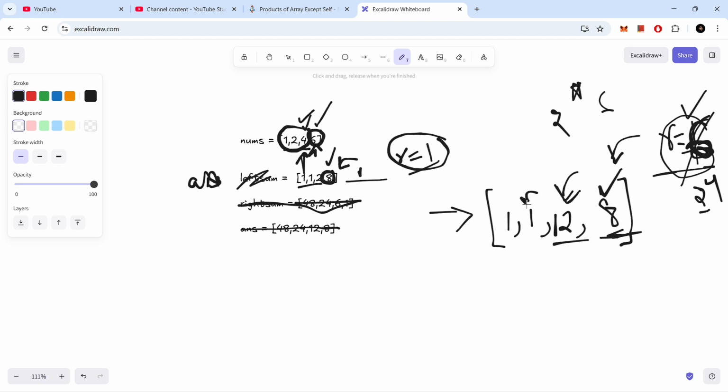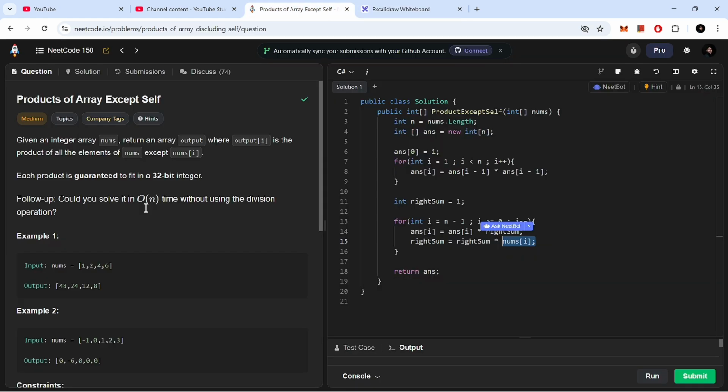Now we will go here. We will say 1 into 24, 24. And we will update this. What will it be updated to? 24 into 2. It will be 48. Then we will use 48 into 1, which is 48. And we need to update the right sum, which is 48 into 1, which will remain 48. And now we are out of the iterations and we have got our answer 48, 24, 12, 8, which is our required answer. So we can optimize the solution using this simple answer array without using 3 arrays.